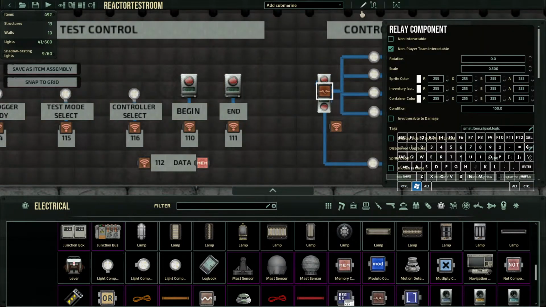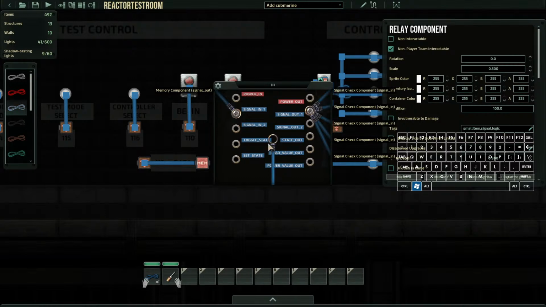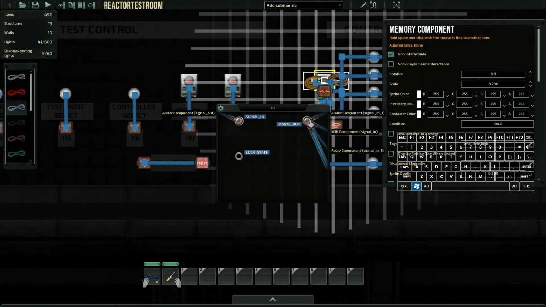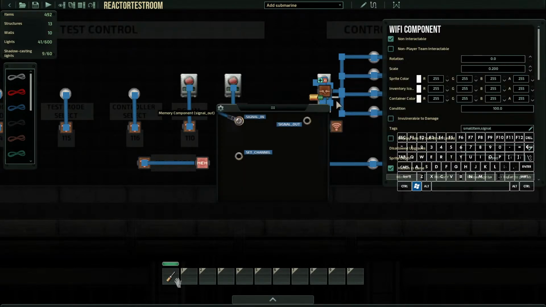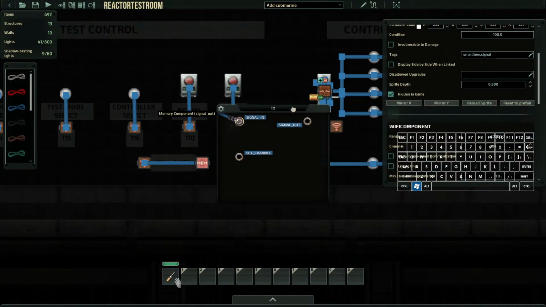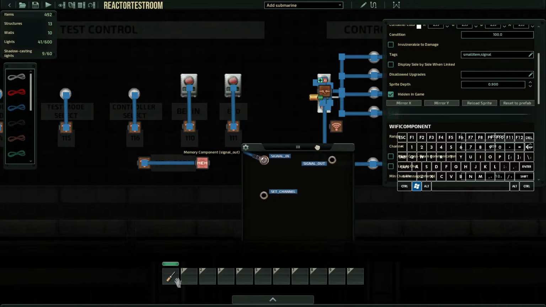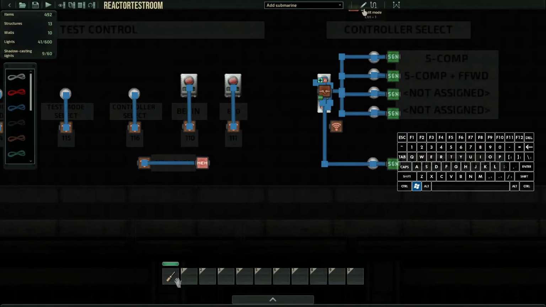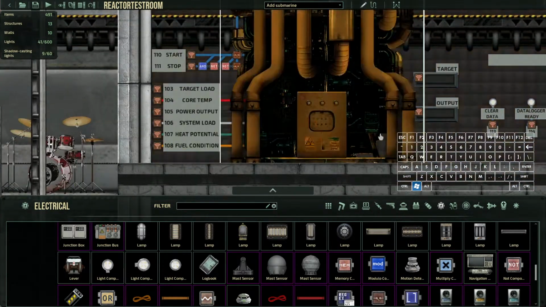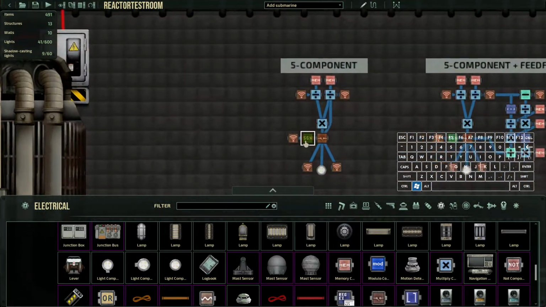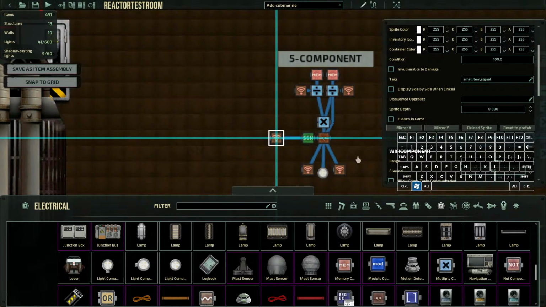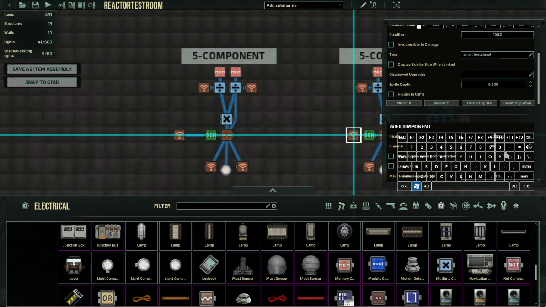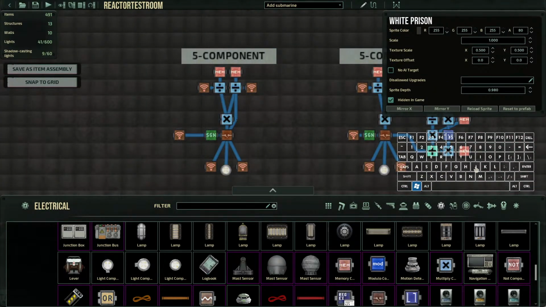Relay. Oh, it's a 5. Okay, so we gotta come from here. Wait, there is a Wi-Fi component in here. Where's the Wi-Fi component? There's the Wi-Fi component. Okay, so that's on channel... Why does it say 109? Control select is 116. Okay. 109? 109 comes in here. Ah, that's a 109. Okay, I'll bet you. Yes, it's 116. This is 116.